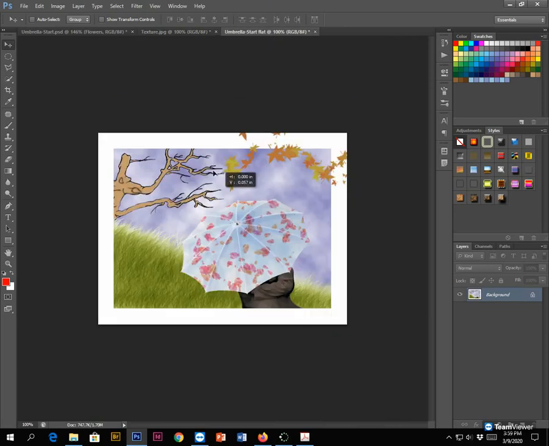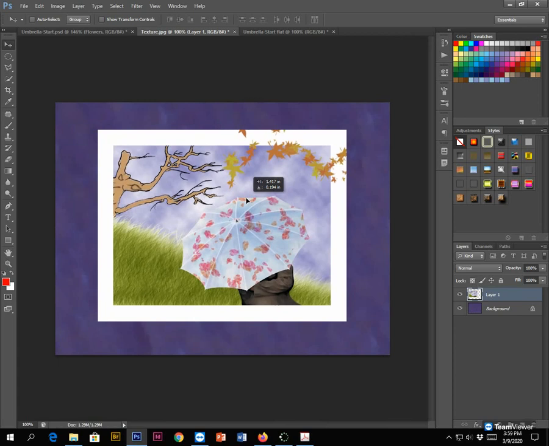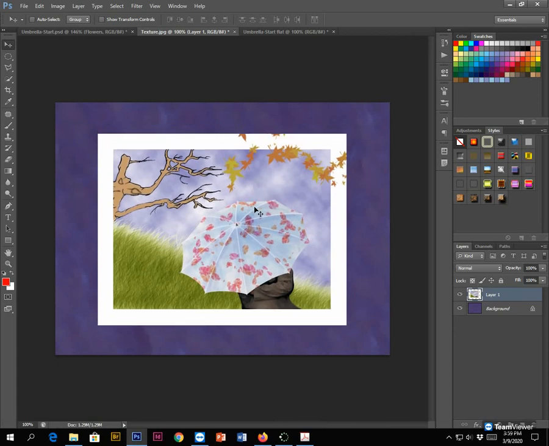Now, if you didn't hold shift or something happened where you dragged it over and it's off, just move it over. You can kind of eyeball it and center it out. But holding shift is really nice. It'll drop it right in the middle there for you. And this is the very last step. You are so close to being done.